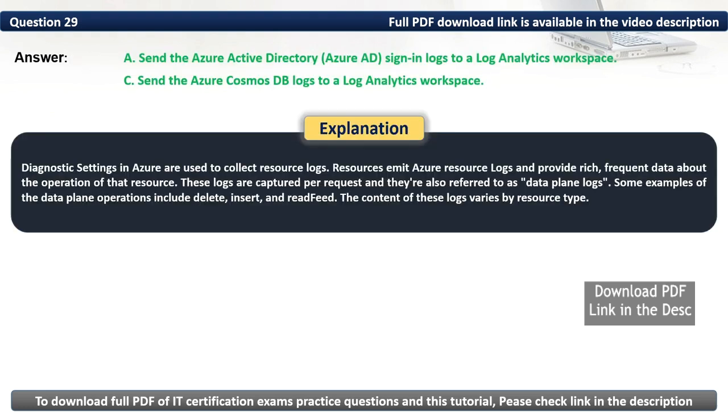Diagnostic settings in Azure are used to collect resource logs. Resources emit Azure resource logs and provide rich, frequent data about the operation of that resource. These logs are captured per request, and they are also referred to as data plane logs. Some examples of the data plane operations include delete, insert, and read. The content of these logs varies by resource type.